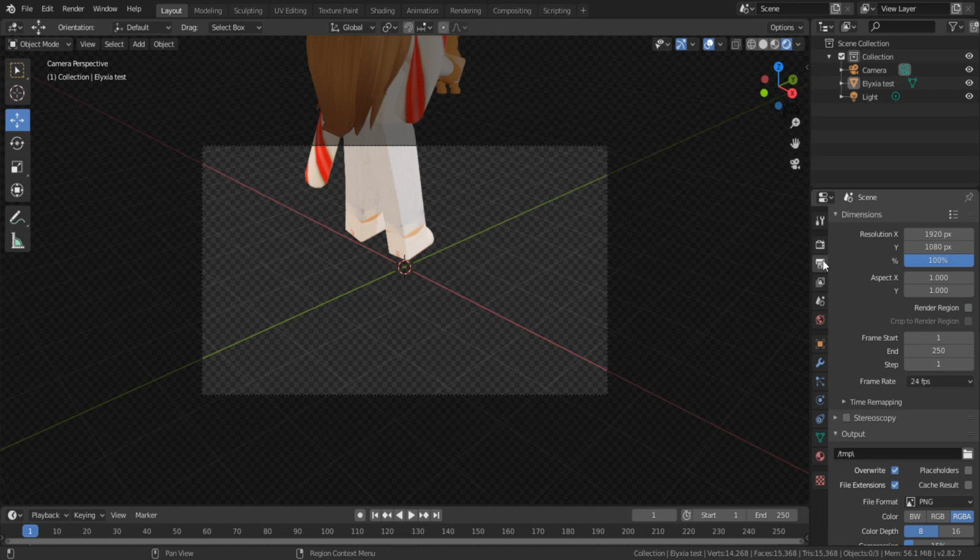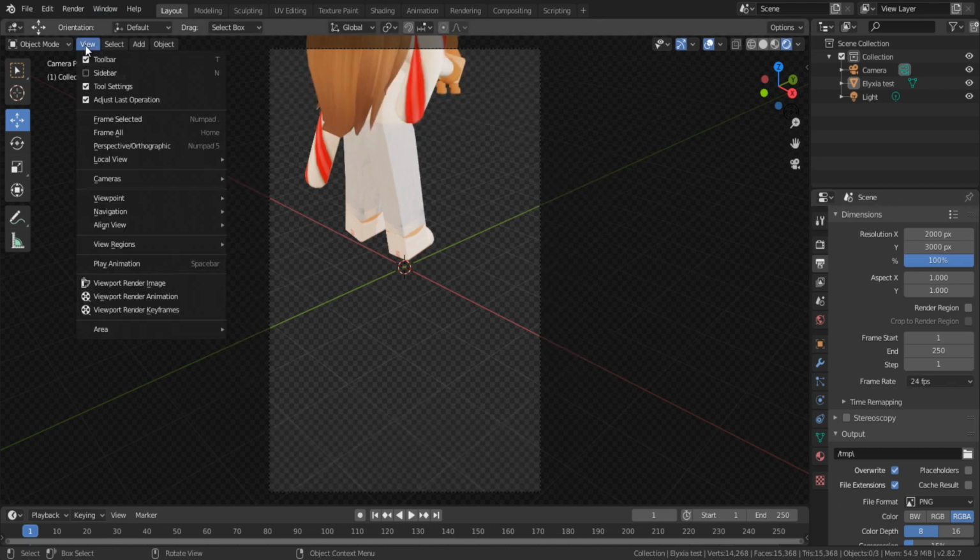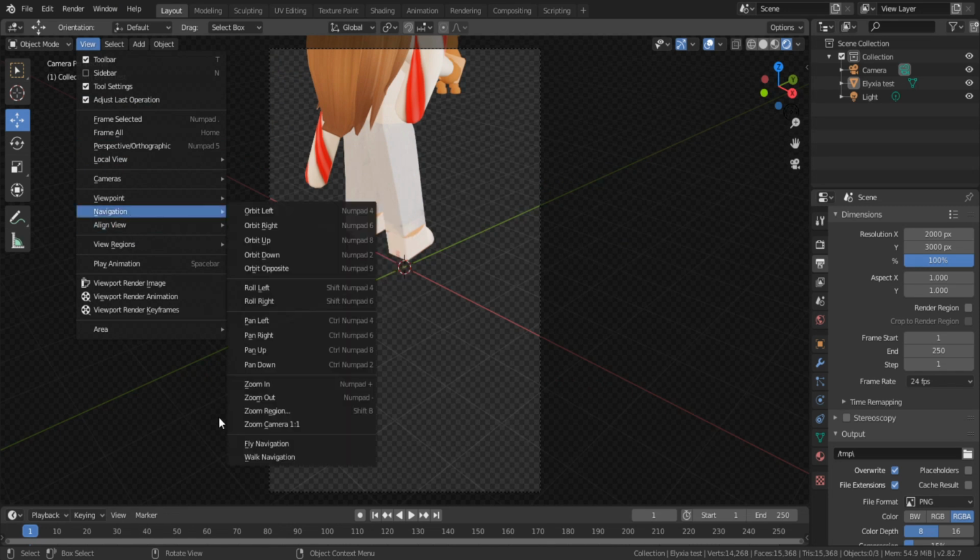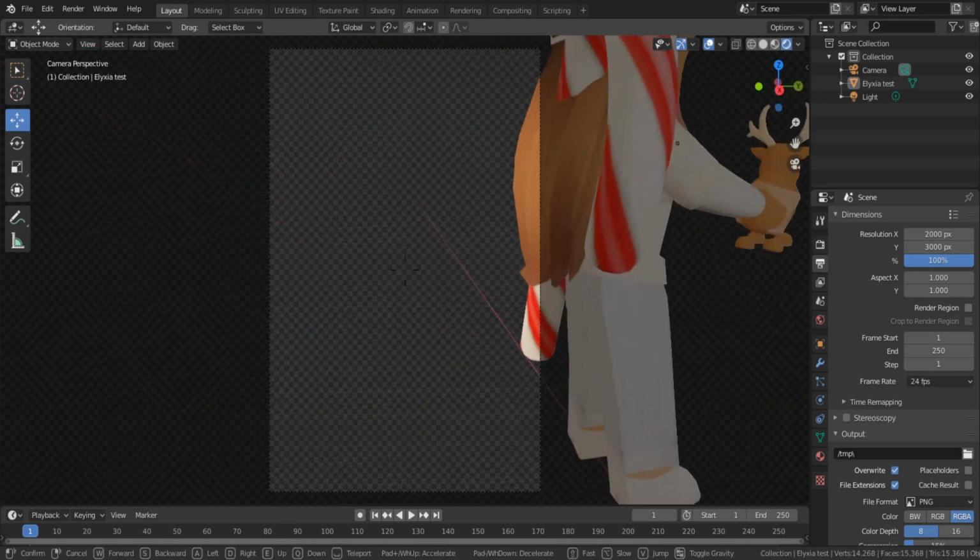Go to this one right here. Once again, it looks more like a Polaroid type thing. And then resolution X and Y. You can do whatever size you want. I usually go for 2000 by 3000. That's my typical, always. And then go to View, Navigation, Walk Navigation, whatever you do to move.